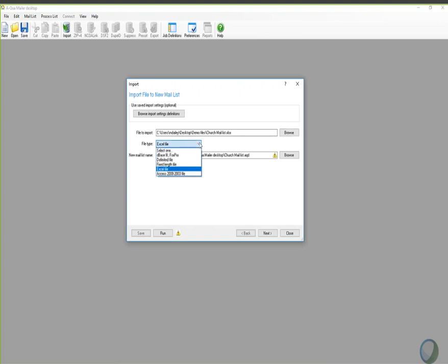Now, the software does support dBase III, FoxPro, delimited files, that is tab, pipe, and comma delimited, fixed length, Excel, and Access files, 2000 to 2003. It did figure out that this is an Excel file, which is good. But I can also give it a new name here. It's creating its own file, so it never touches your raw data. It creates its own file to work within the software.